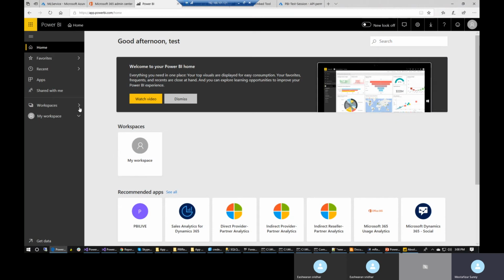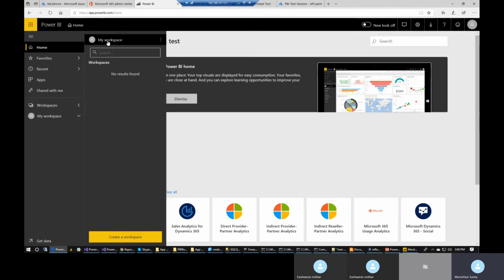Okay, now I'm logged in. After logging in, Power BI will redirect you to the default My Workspace, which we are not going to use because this is the default workspace. And for embedding, we will use a premium workspace or a pro workspace.